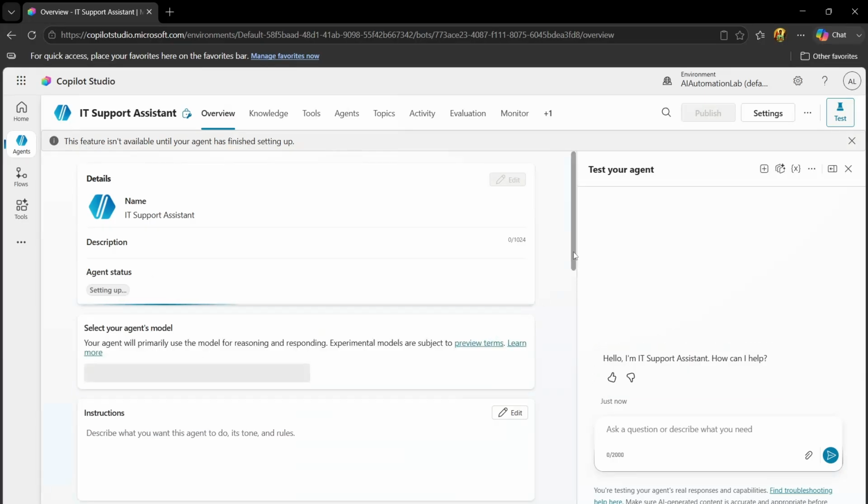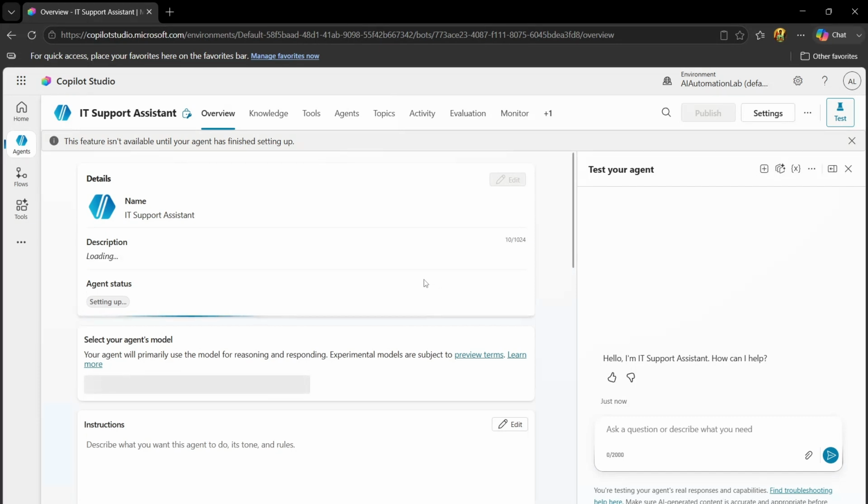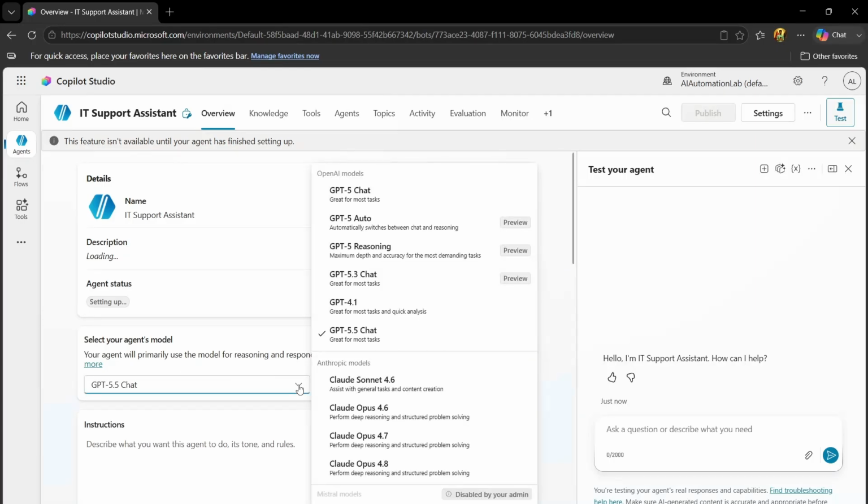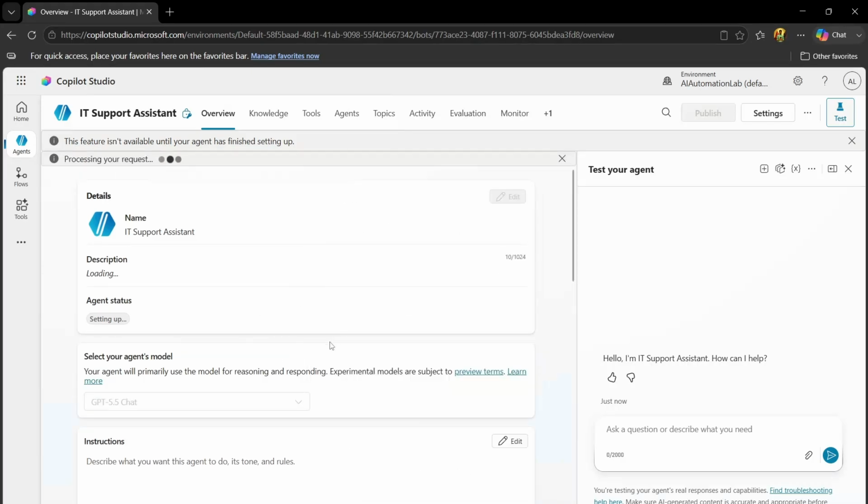After that, you need to select a model and set up the description and instruction for it. So I wrote some description and instruction for this agent in my notepad, so we'll copy it from there. First you need to select the model. So here I'm selecting Claude Sonnet 4.6, and let's wait to load this description.